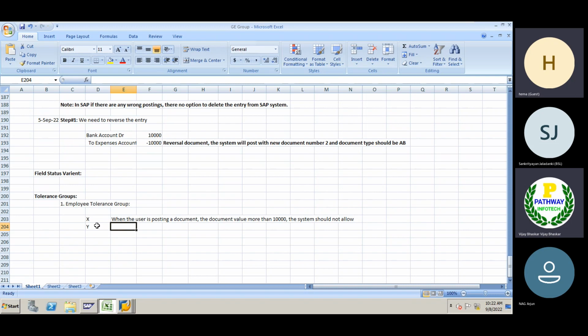The system should not allow the user; it should go to the next level person. This person should have the authorization if the document value is more than 10,000. I mean, person Y should have the authorization. We do not want to give permission to this person. So at this point of time, how can I do the controls in the SAP system?